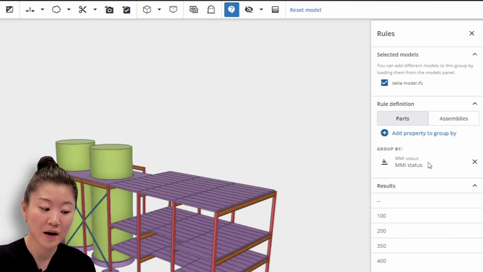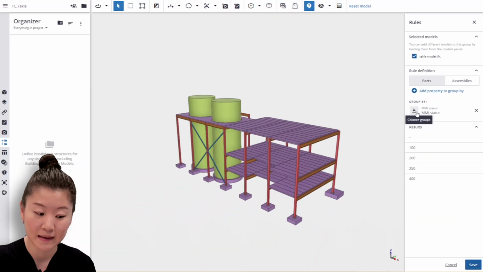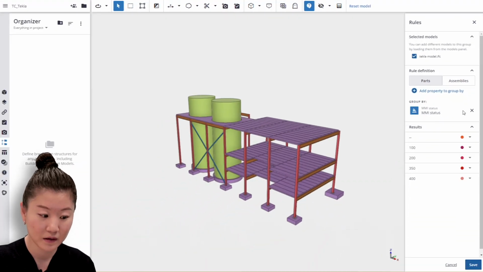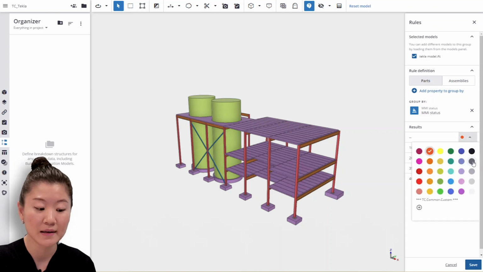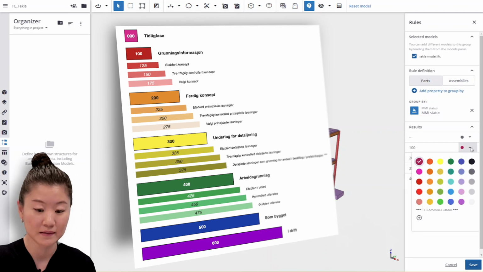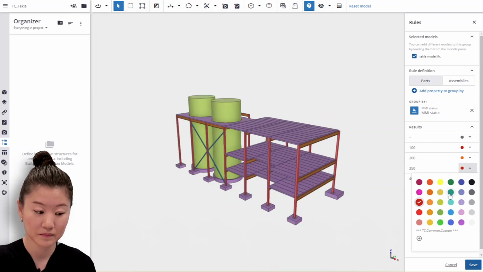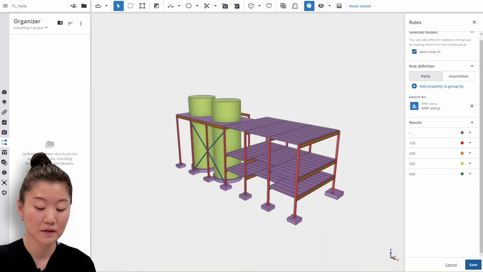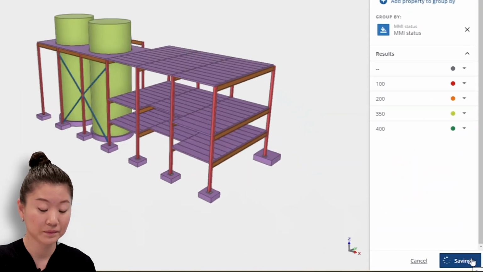You can choose to colorize the grouping by clicking the append bucket. You can adjust the color here. For example, I want to adjust the color so they match with the color code in MMI user guide. Click Save.